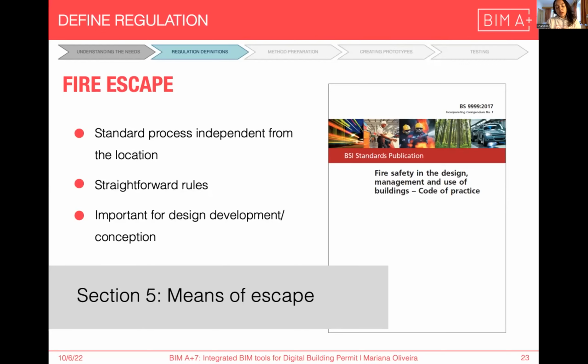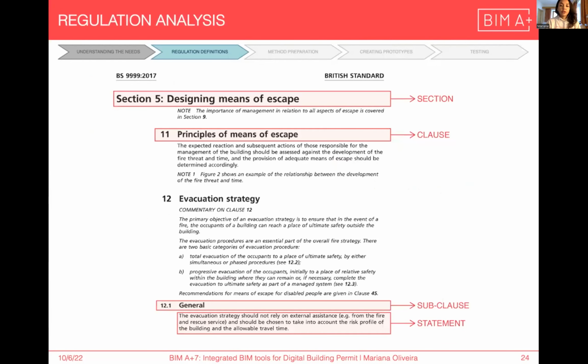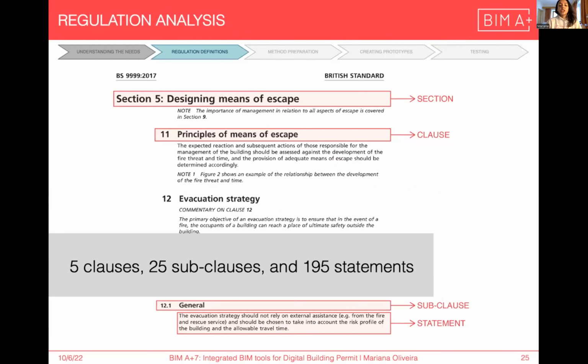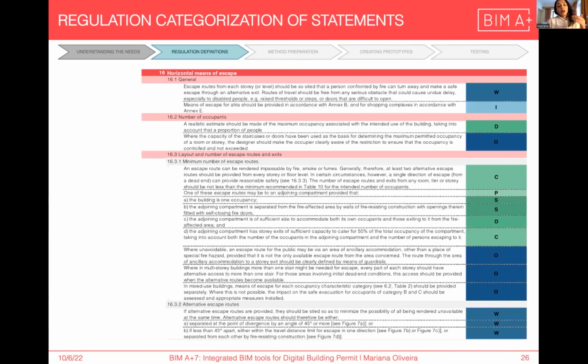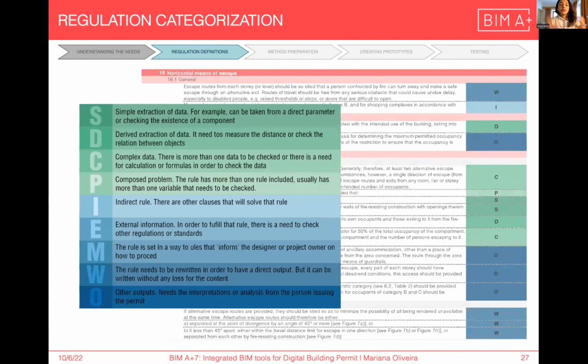The British standard is a very big regulation, so we focused just on the means of escape, which is exactly how you escape the building in case of a fire. We analyzed the regulation, and we found out that there are 195 statements. The statements are the rules themselves that say, for example, you cannot travel more than 30 meters. We checked all of them, and we classified them according to how easy it is to translate these statements into a computer-based language.